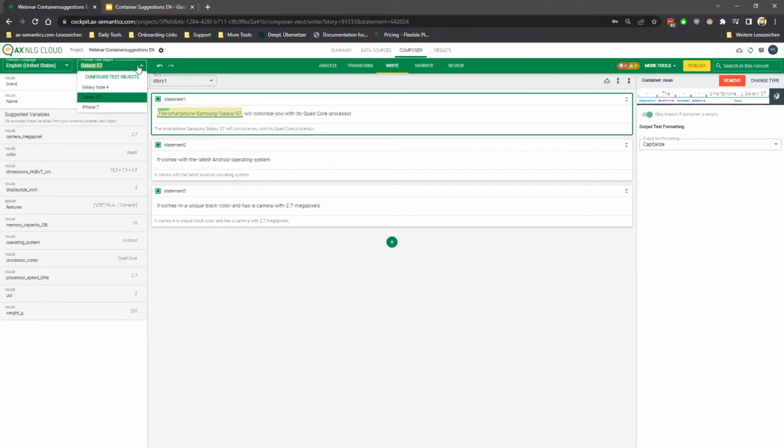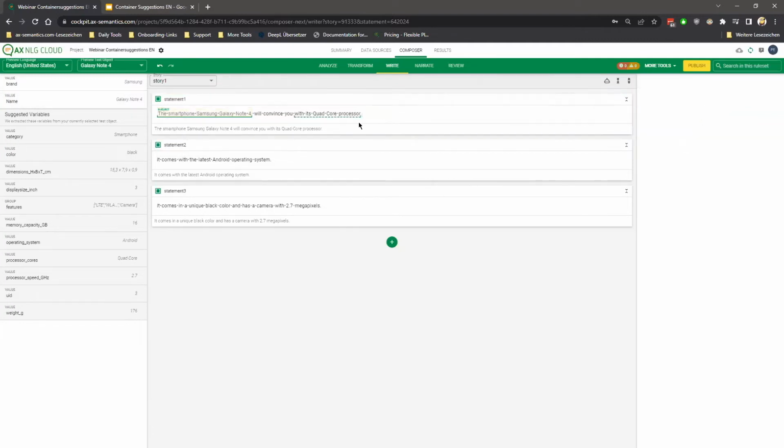Now, when I switch over the test object, you see this is configured correctly. The smartphone Samsung Galaxy Note 4 will convince you, blah, blah, blah. Yeah, so with one click, I did all this configuration work, or better, the machine itself did all this configuration work. Same thing with this one.